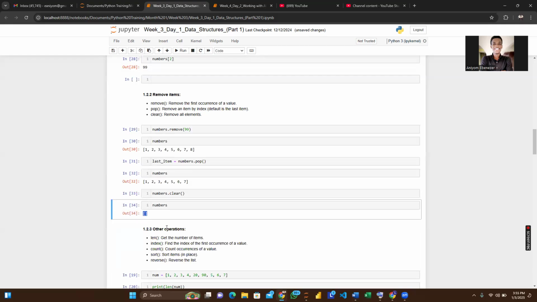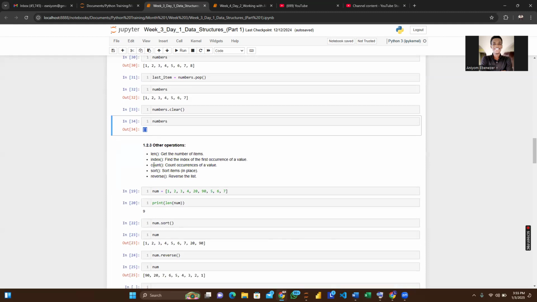All right, so let's go to other operations. So we have len, L-E-N, to get the total number of items in our list. Index is to find the first occurrence of a value. Count is to count the occurrences of our value. Sort is to sort items in place. Reverse is to reverse the list.